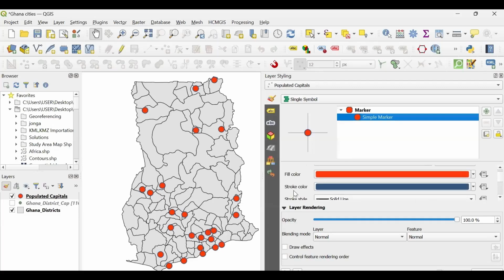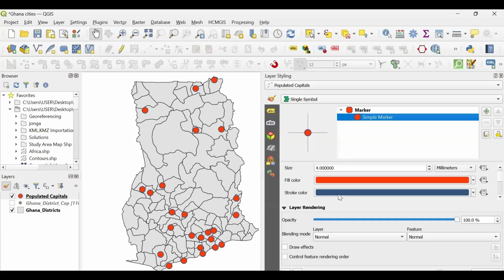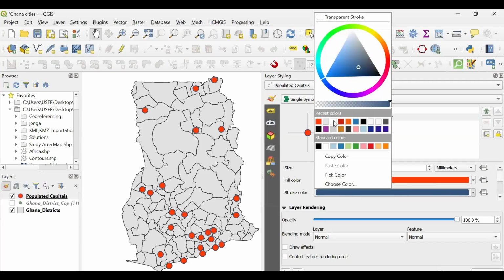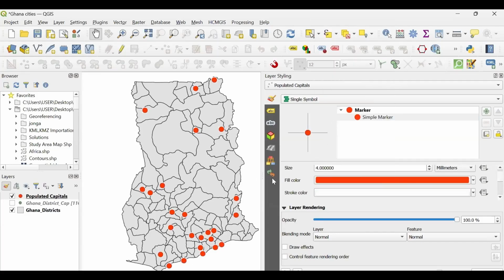So under here, you can see that you have the fill color, and you also have the stroke color. The stroke color is the outline color of the circle. So we change it to, say, white. So now it's in white.